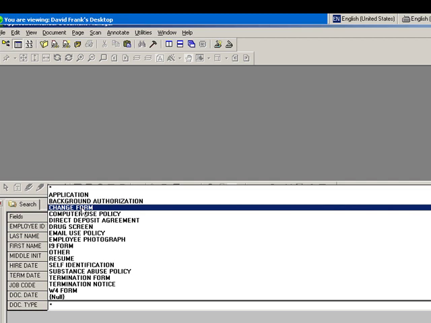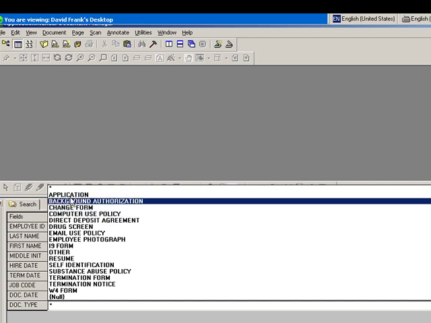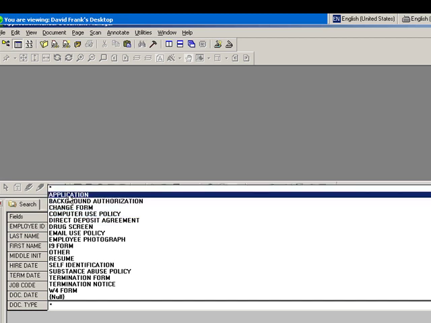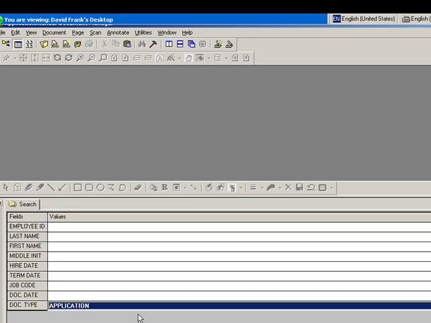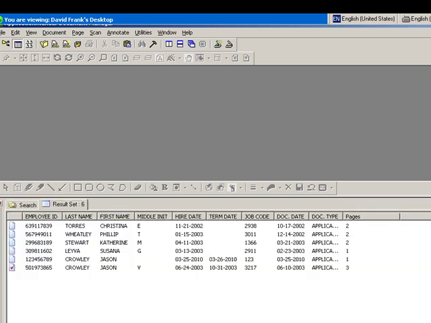So what we're doing is setting up the index values for not only the storage of said documentation, but perhaps as importantly or more importantly, being able to retrieve that content quickly and easily. So if the document type is application, I do a search, I'm just going to go ahead and bring up the applications. This again is the desktop client.